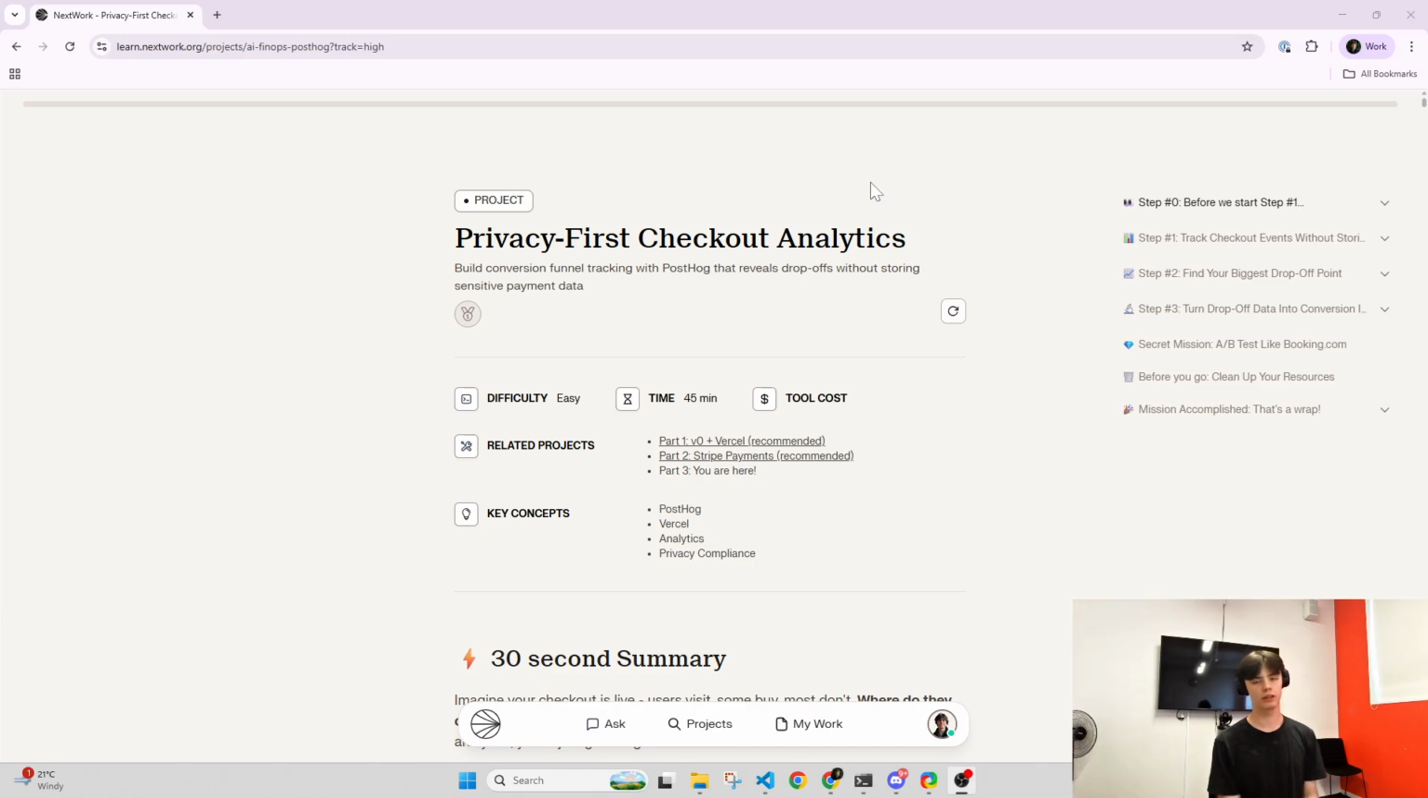Hello, back for another project of the 21 in 21 project in 21 days. This one is going to be the final project in the FinOps series. So we're going to be looking at using PostHog, which is an analytics tool for understanding traffic that comes through your web app and running tests.